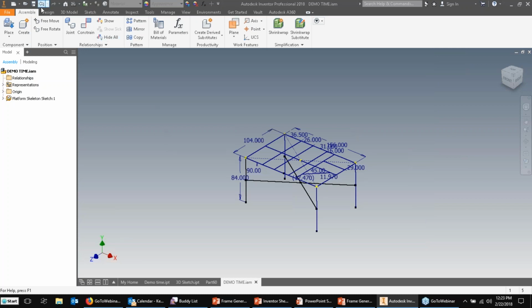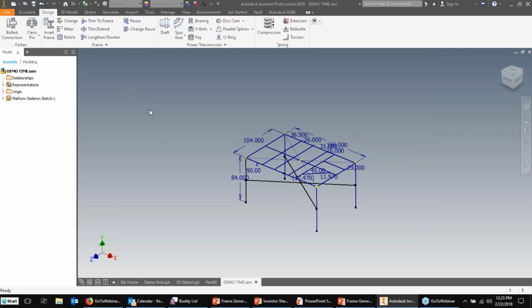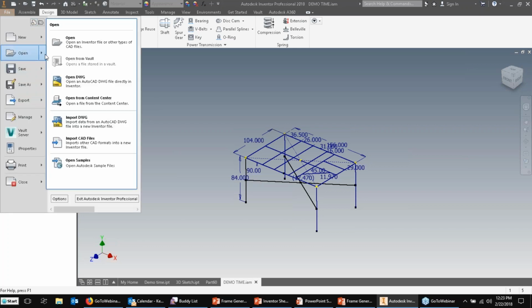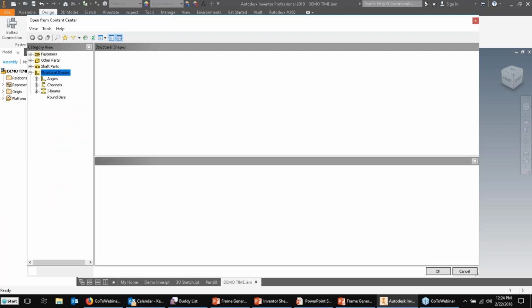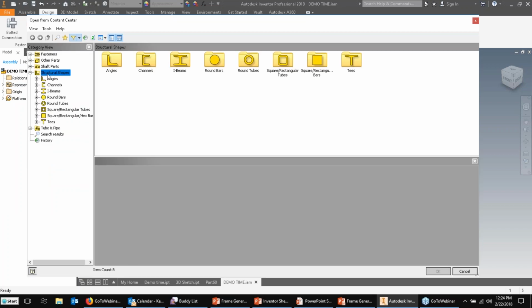Once you have the assembly saved, on the design ribbon, you have a frame panel. This is where all of the frame generator interaction is going to come from. And again, it pulls from the content center. So if I just bounce in there real quick to show you what we're going to be pulling from, standard content center, you have a structural shapes category. Under there, you have angles, C-channels, I-beams, bar stock, square tubing, T-shapes. It's pulling from each one of these categories for the frame generator.